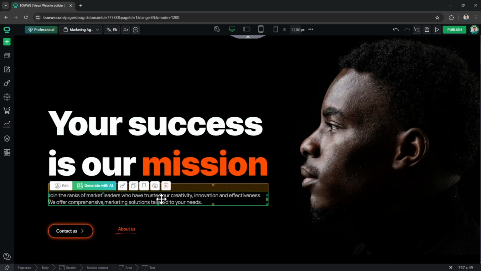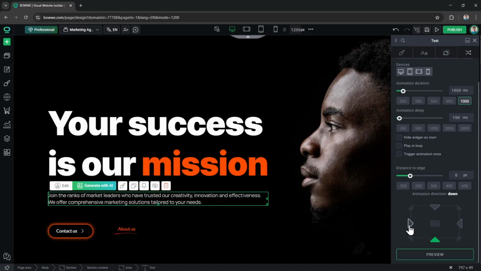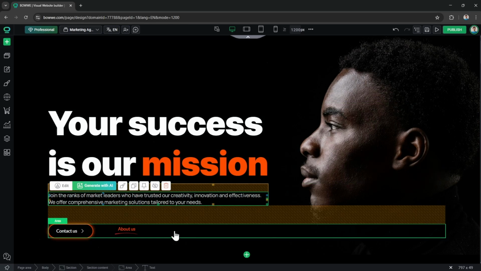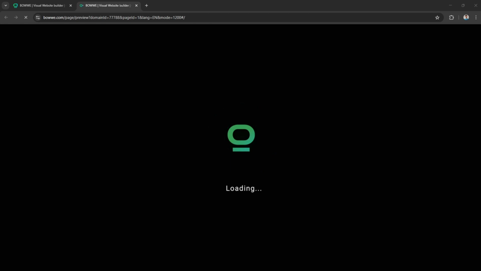For our claim text, we can go with the slide in. We can change the direction from where the widget will enter, and we can preview how it will look. Adjust the rest as you feel fit. For the buttons area, we'll also pick slide in, but increase the delay so it's more dynamic. It should look a little like this.